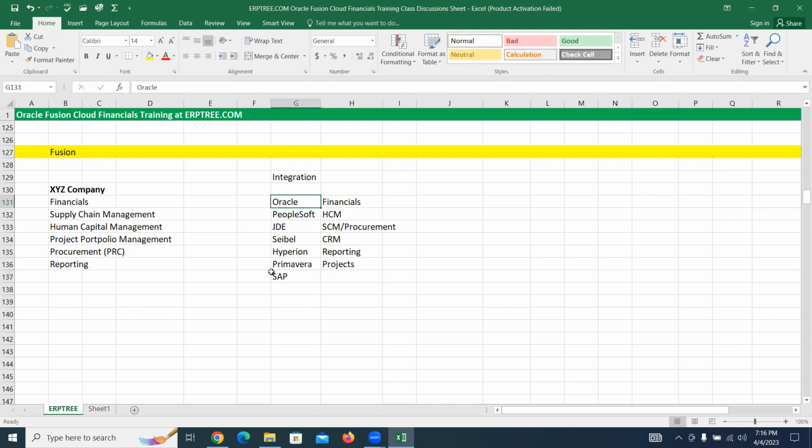When you talk about Oracle, from Oracle we have all the solutions: financials, SCM (supply chain management), HCM, project portfolio management, procurement, reporting. If you take SAP, in SAP also we have all this. In PeopleSoft also you have most of the applications, and in JD also. But for any company that wants to use these applications for their business, the big question is which product they have to choose: Oracle, PeopleSoft, JD, Siebel or SAP? That is a big question.